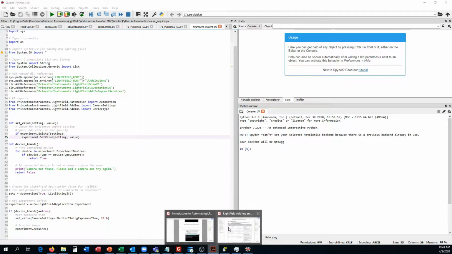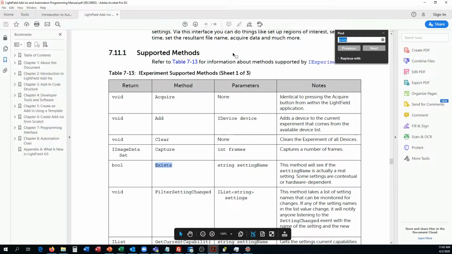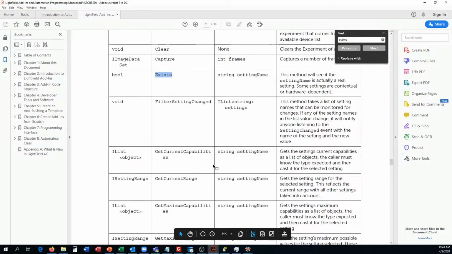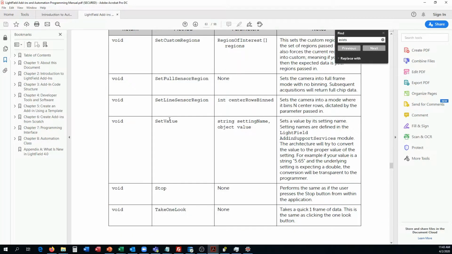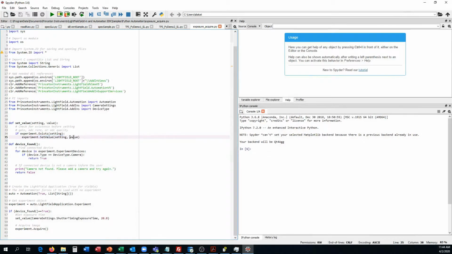Let's just take a quick look at set value. It's going to be in the methods of the experiment class. I'm just going to scroll down here. Set value. Here it is. It sets a value by its setting name, and you're just going to need to put in the setting name and the object value. This line actually changes the setting and commits it in LightField. Again, this is going to get the parameters from whatever was defined into the function.